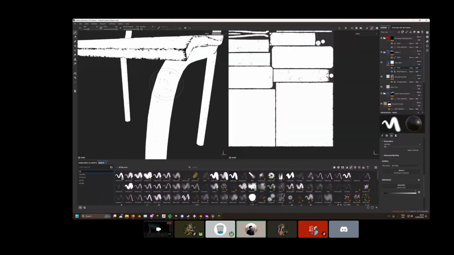So maybe use. And now why is it working? Is it not working? Yeah, it looked like the paint flecks were being applied.